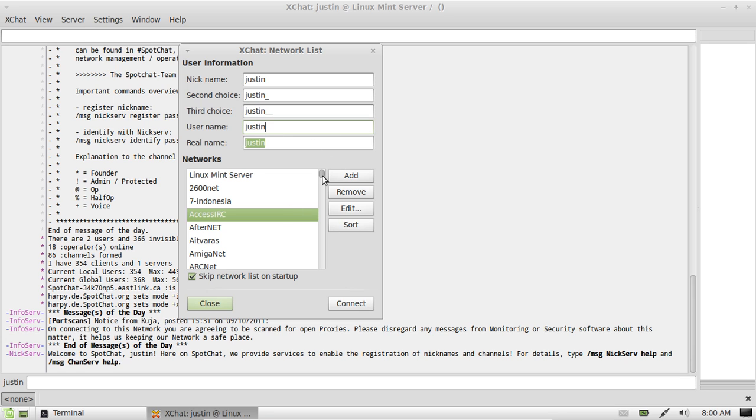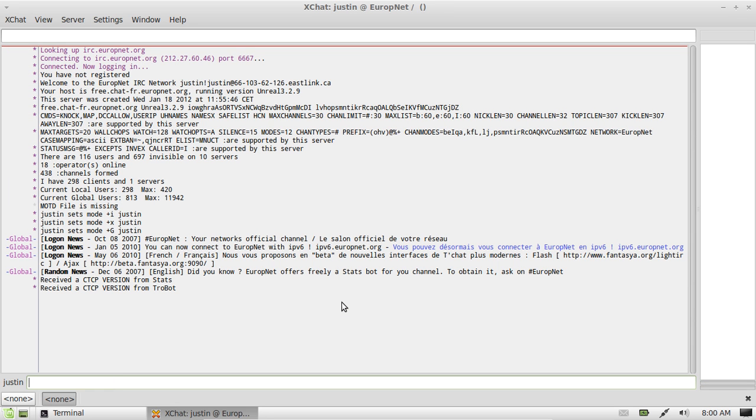Then from that point, go to the networks and choose the network which you know you need to go to. Usually a lot of hobby websites have their own network, for example, EuropeNet might be a good one. Then you'll connect to that. And then from that point, as you can see, I am connected to there.